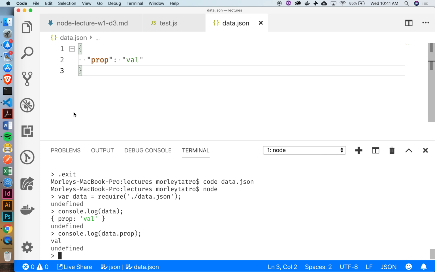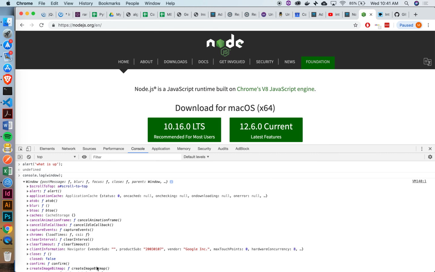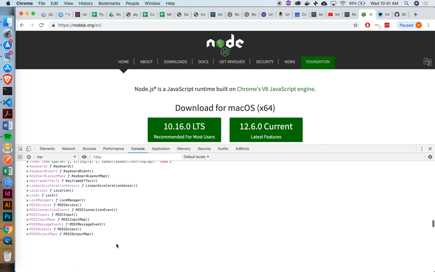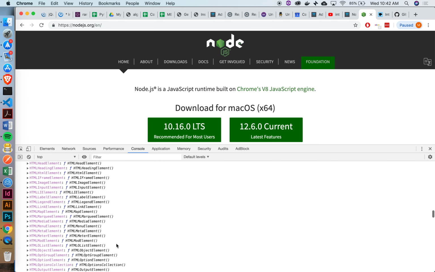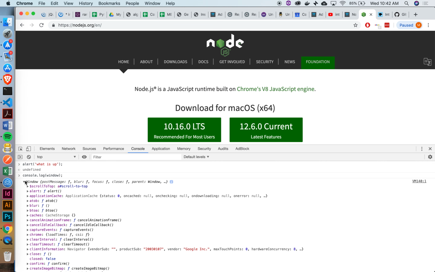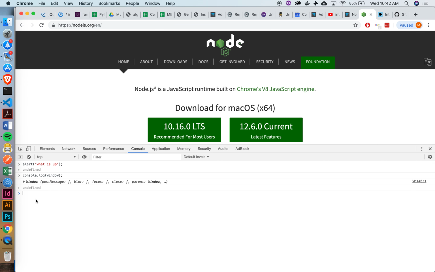So let's see if we can do this in the browser. We've just used this function called require to bring in some outside file, right? Let's test it here in the browser and see what happens. Let me close this object because that's rather large. Okay, so let's try to require something.